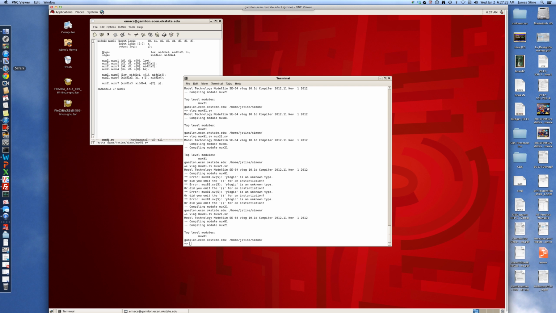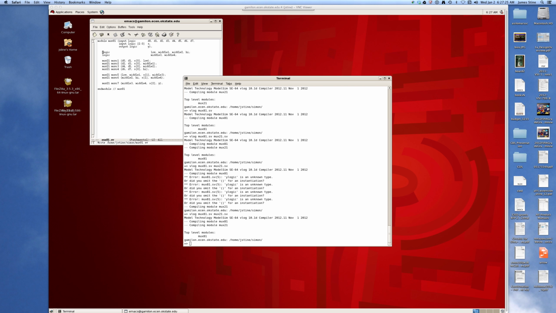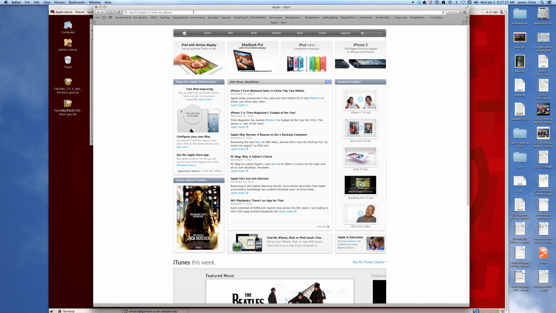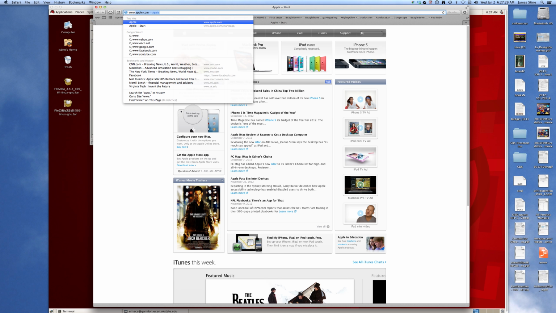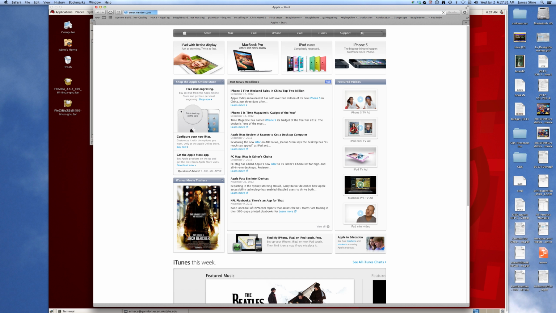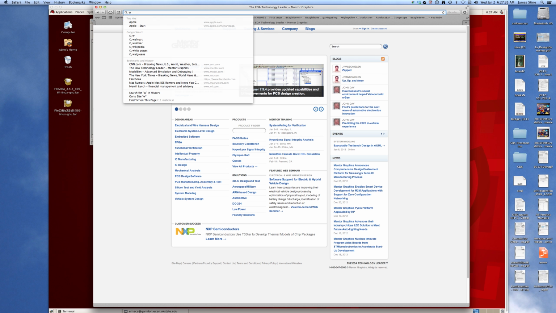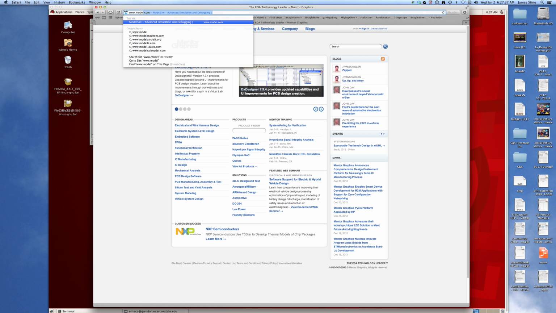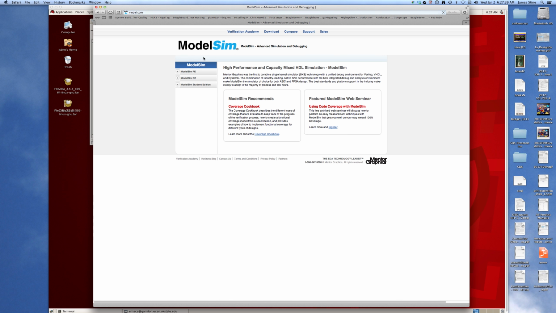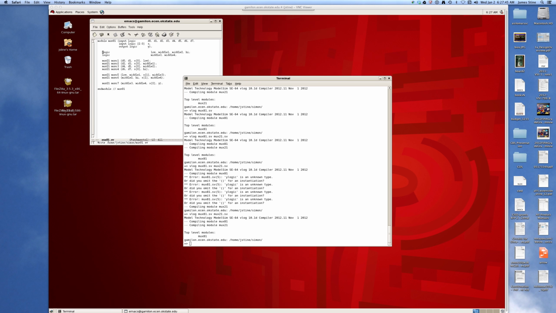If you want to get more information on it, you can go to a website, hopefully www.mentor.com. They have some really great information about it. Specifically, you can go to www.model.com, and that gives you specific information about ModelSim, which is owned by Mentor Graphics, and it's a really great program. So we're going to learn a little bit about that today.